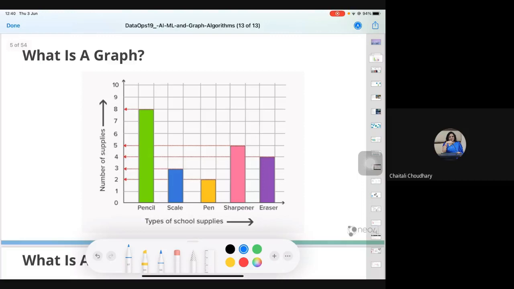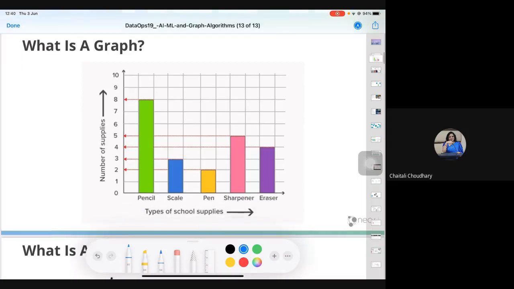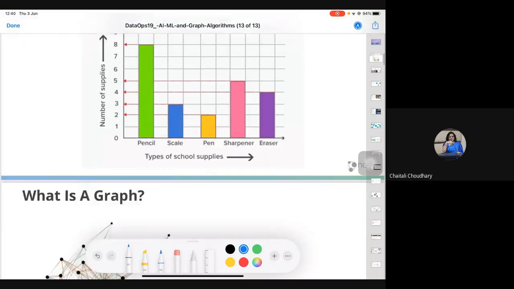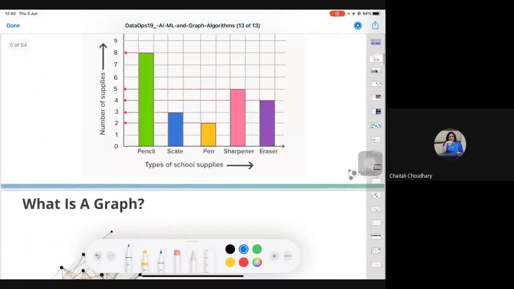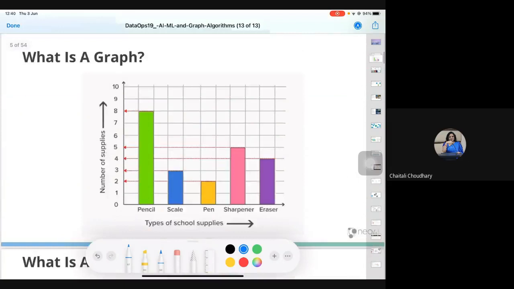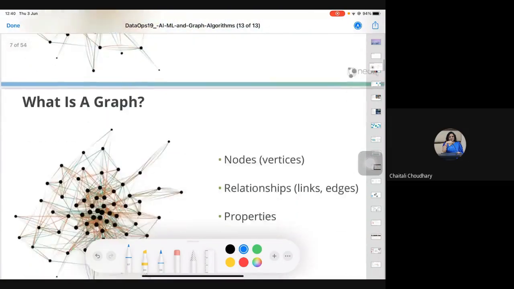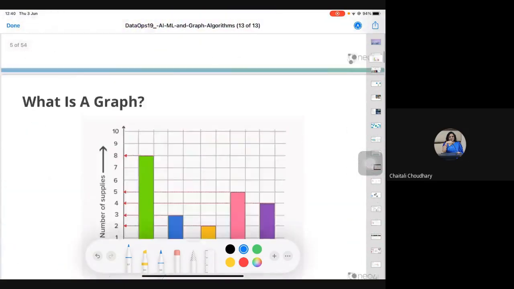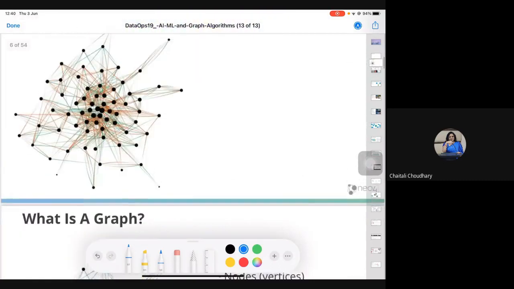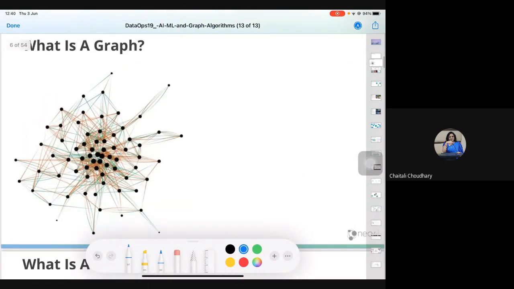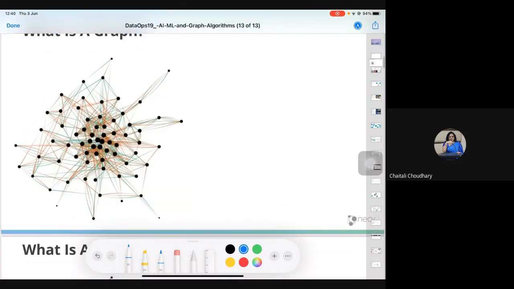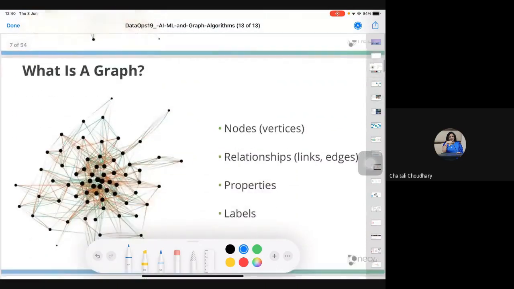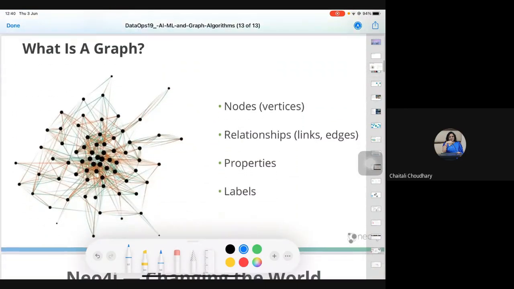So let's say there's this chart, there's number of supplies and type of school supplies. Typically, we would tabulate this, and for small data sets, it's okay to tabulate. But then, as I said, in the case of a data lake, the information is exploding. So the graph allows us to mine and see stuff that we didn't expect.